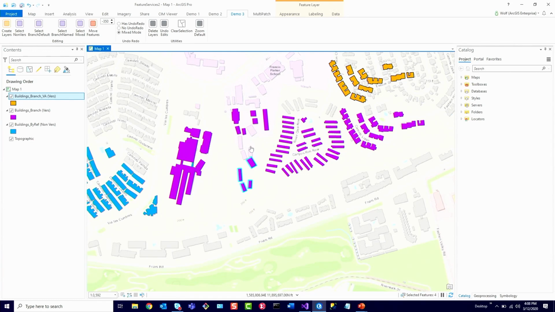So I cannot undo these edits. In fact, the only way that I can reverse these edits is to do a corresponding edit to move them back. And that's what I've coded here in my custom undo edits.